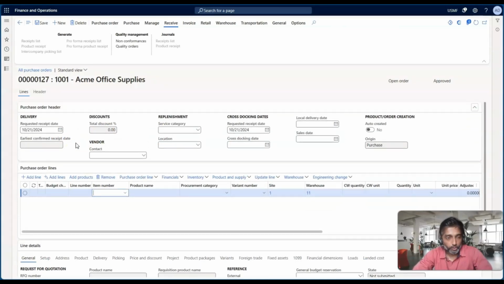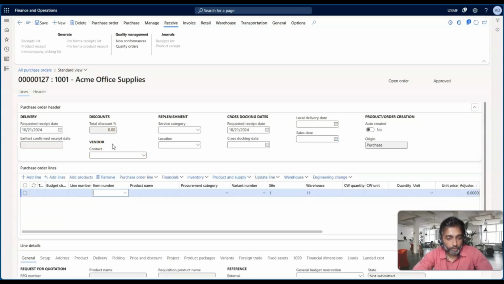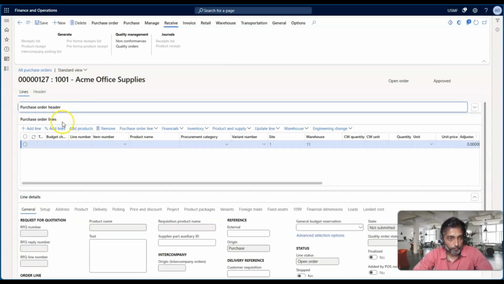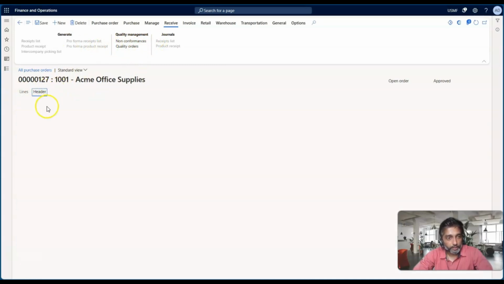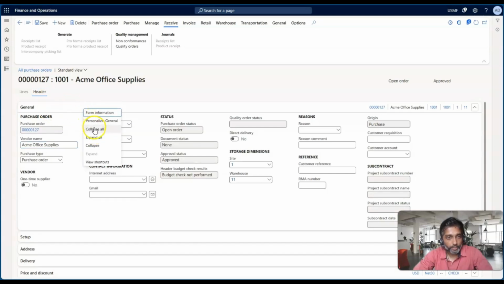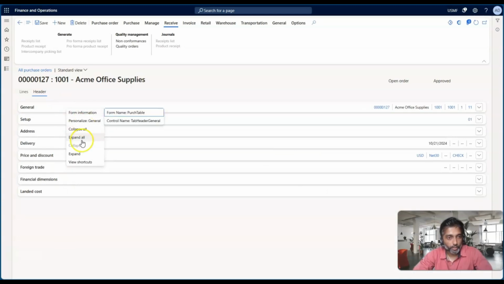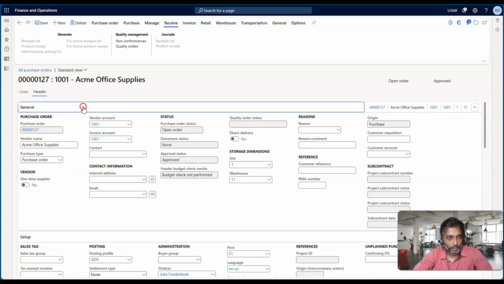Let's try to understand this form so that any user who comes to this page will be able to use it, because if you are new to the system, then it is not easy to understand this form. First, let's try to understand this form before getting into the details. Any purchase order form, if you open it, consists of a line section and a header section. On the top, this is called the action pane. And if you go to the header section, there are multiple FastTabs available. Let me collapse all. If you right click and then click on Collapse all, the FastTabs are collapsed right now. And at any point in time, you can right click and then Expand all so that you can view all the FastTabs available in the header section.